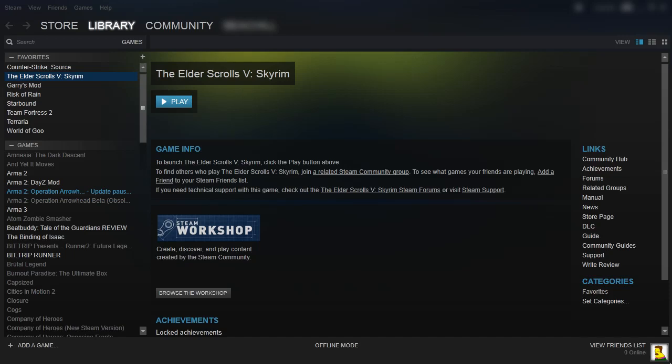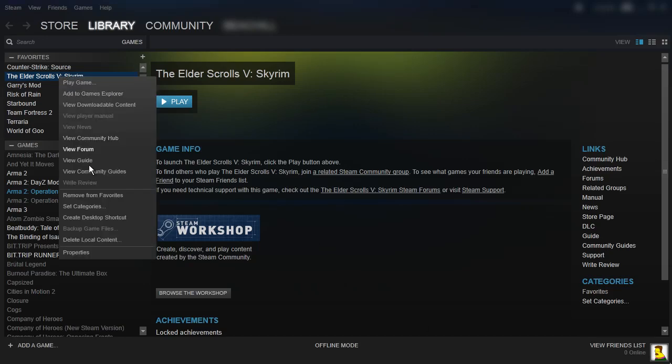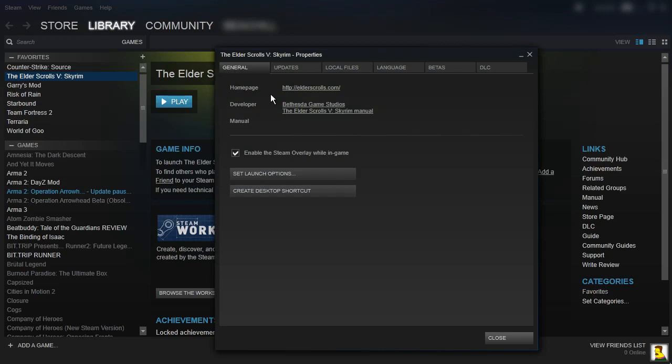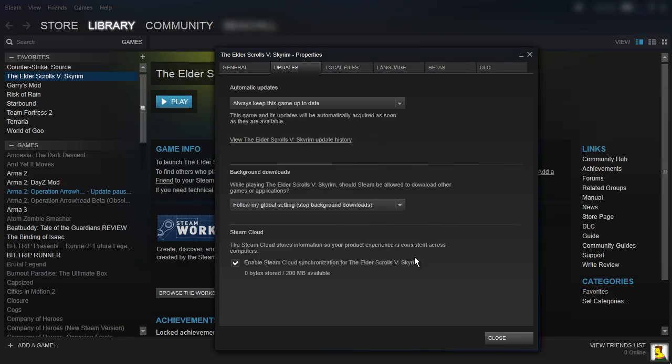This video is going to show you guys how to delete saved games in the Steam version of Skyrim. So what you need to do is right click on Skyrim in Steam, go to Properties, then go to Updates, and you want to untick this here, Enable Steam Cloud Synchronization. What this will do is stop Steam from downloading your saved files when you open Skyrim.